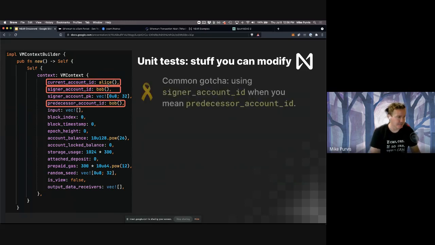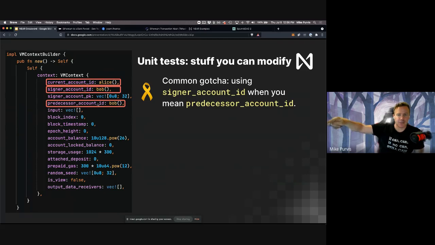A couple gotchas: signer account ID versus predecessor account ID. More frequently, I would say you're going to want to use predecessor account ID. That means the person that just called me. If I am calling an intermediary smart contract, like a fungible token contract, and then that calls something else, then I am the signer to that. The signer means the very first person that initiated this transaction. Predecessor is the most recent person to call me.